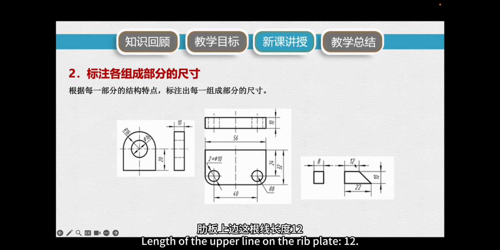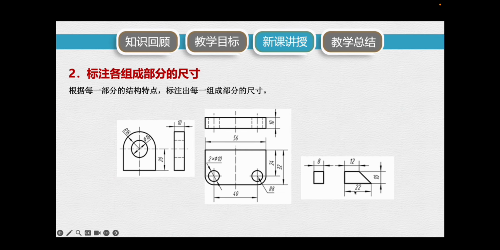Length of the upper line on the rib plate 12. Length of the lower line 22. Height 10. Rib plate width 8.